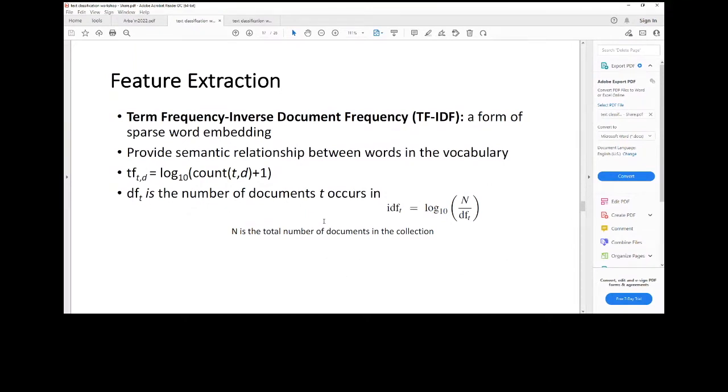So it has some problems because it's also not considering the order of the words, the relationship between the different words. And also it's not giving us any semantic relationship between the words. So I don't know, after having the bag of words, if this word is related to that word, if these two words commonly come together in the same sample or not, things like that. And this can be solved by using the term frequency inverse document frequency word embedding.